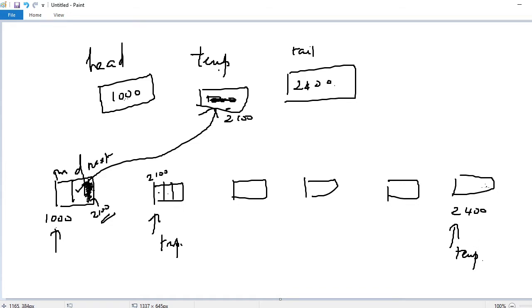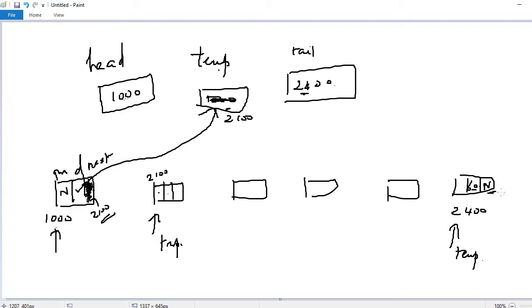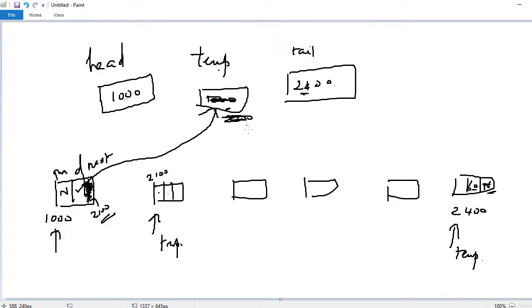Okay, so this is the tail node. The tail node contains 2400. If it is 6 nodes, then 3, 4, 5, 60. Actually 60 is our data here. After that there is a null. The tail node's next is null. The same way, head's previous is null. So this is null, this is null. When the temp is here, it will print the data, that is nothing but 60. After printing the data, what will we get? Temp of next. What is temp of next? Null. So null is stored in temp. That means temp will contain null.